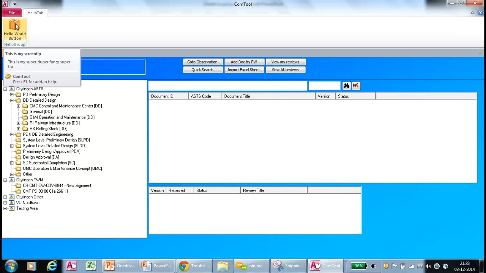The last part is there's something below the line. This says ComTool. It uses the application name, and it says press F1 for add-in help. And you can't hide that. I find that pretty annoying, but I haven't found any way to hide it. So I will just have to live with it.